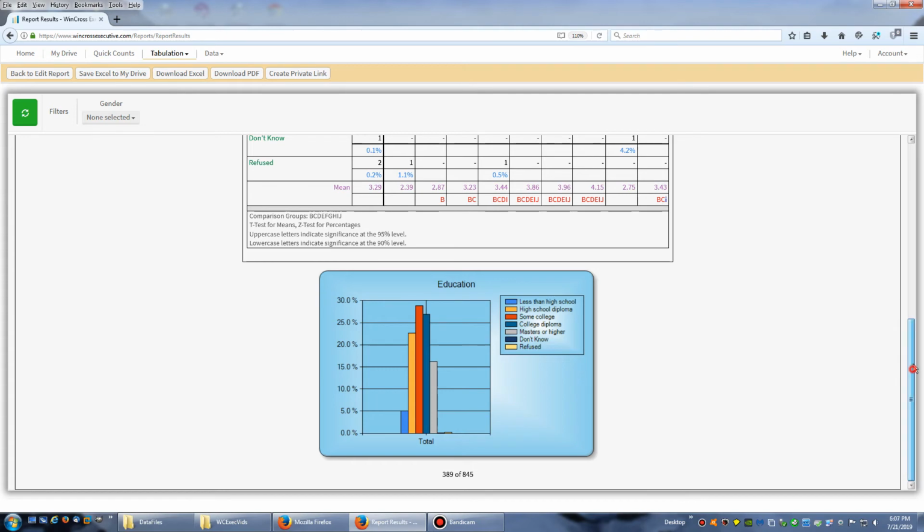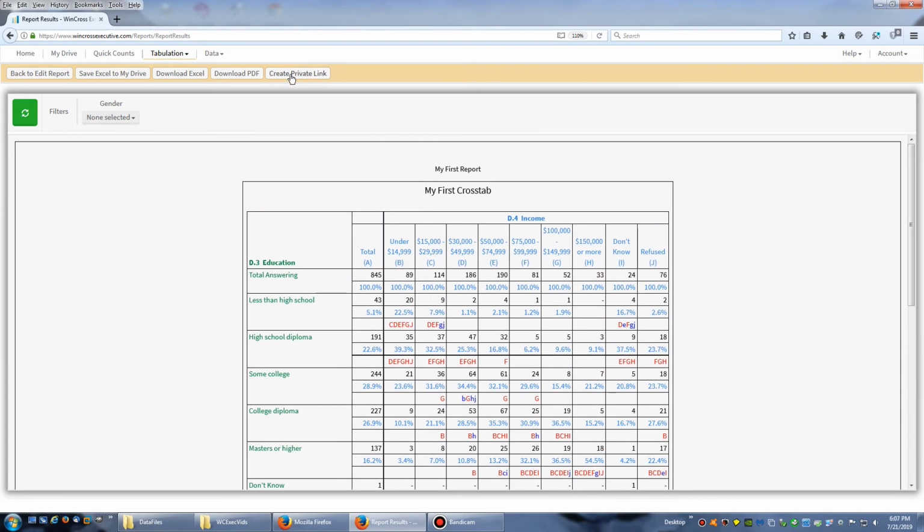And just like a crosstab or a chart, you can create a private link to share with your clients, and they can play around with the filters and rerun it. And that is how to create a report in WinCross Executive.